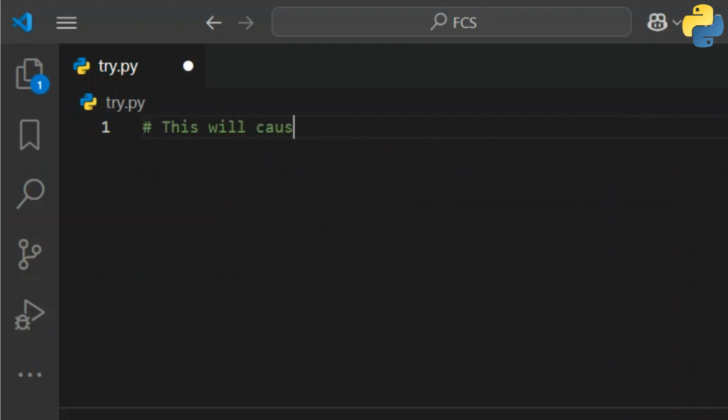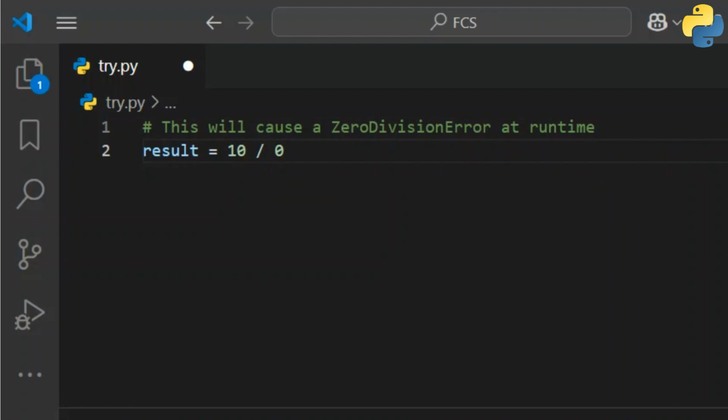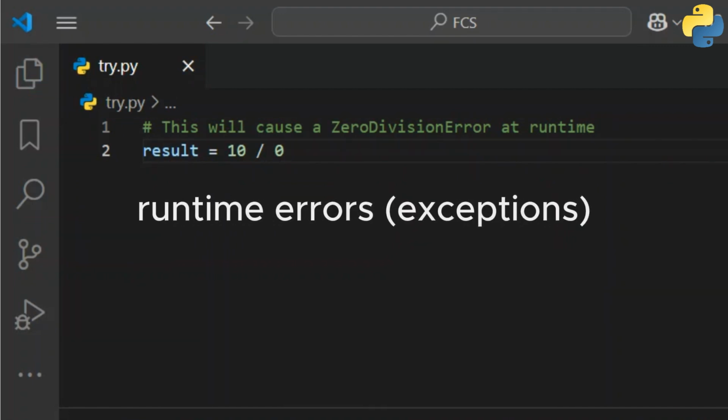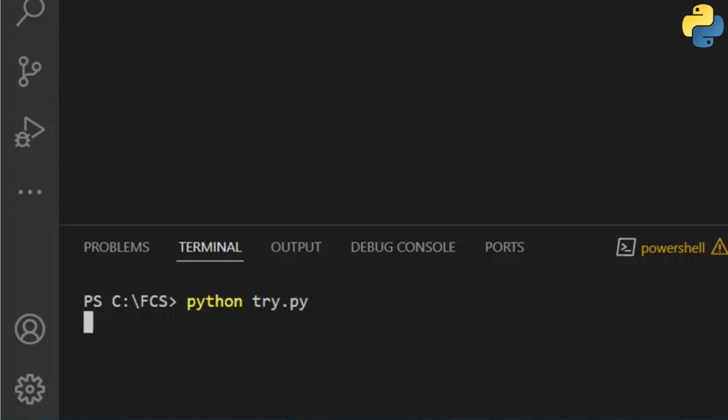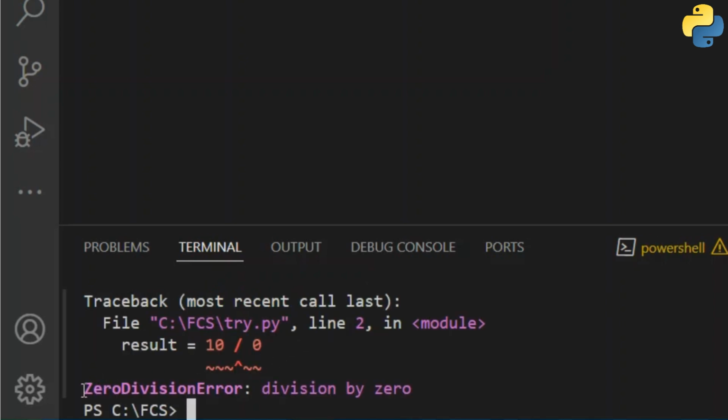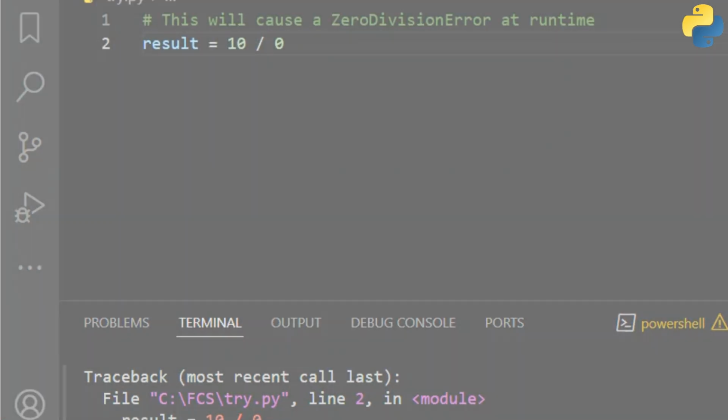This will cause a ZeroDivisionError at runtime: result equals 10 divided by 0. Then we have runtime errors, also called exceptions. These happen while your program is running. For example, trying to divide by 0 or trying to turn text into a number when it's not a number.